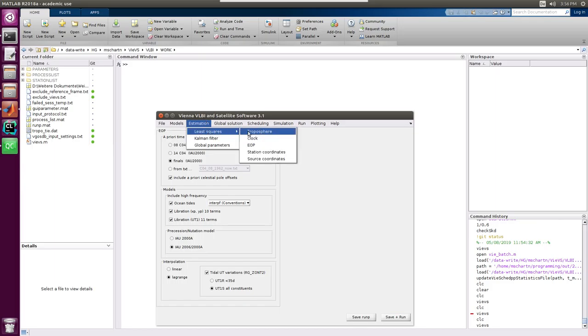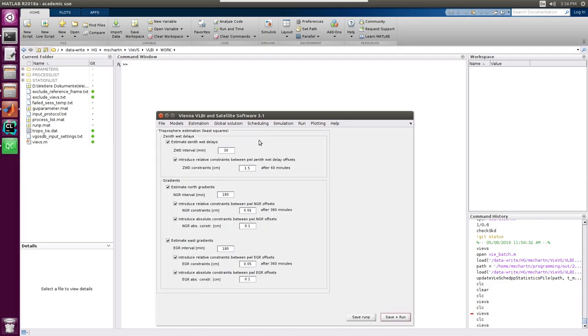So let's go to the estimates and have a look at the parameters that we are estimating. The troposphere parameters that we estimate are first of all the standard wet delay and gradients, and we are estimating them as piecewise linear offsets. The tropospheric standard wet delay we are estimating every 30 minutes with a little bit of constraint, and the gradients we are estimating in a 180 minute interval, and also we are adding constraints here.